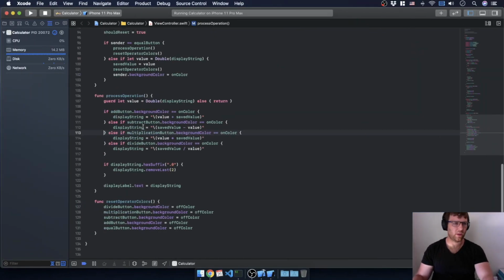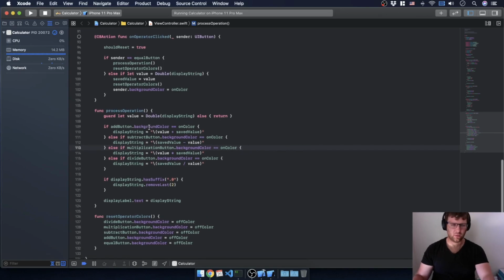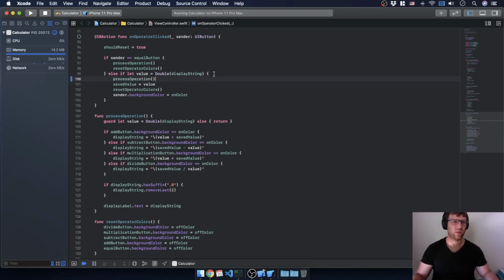The first one is, we do want to process the operations whenever we select something. That's the number one thing. So even if we don't hit the equal sign, we want to make sure that we're processing that operator. After we process the operator, we still want it to behave just like before. We're going to reset the colors and select that new color. One difference is we're not going to be saving the value here.